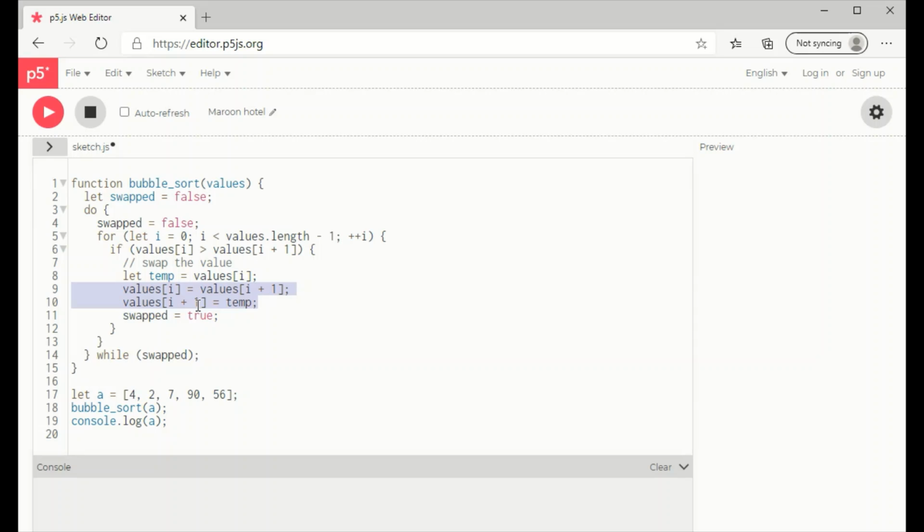If you look at it, here we use another variable called temp to temporarily save the value of i before the swap. Why? Because otherwise, when you do the first statement, both i and i plus 1 have the same value, so the value at index i is lost. That's why we need a temporary variable to save the value.